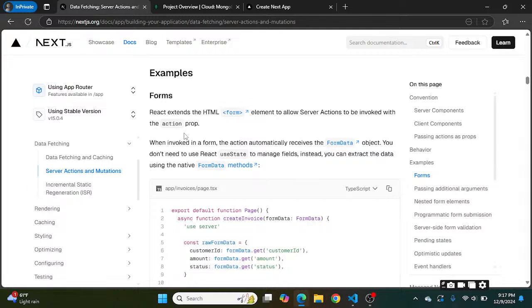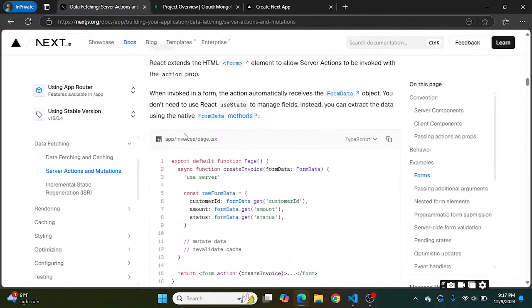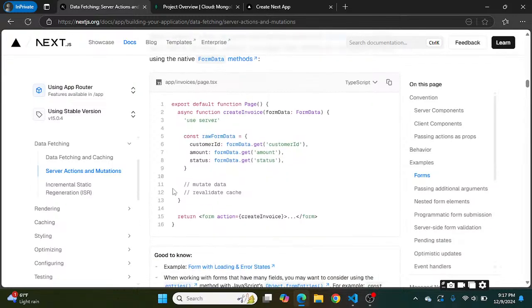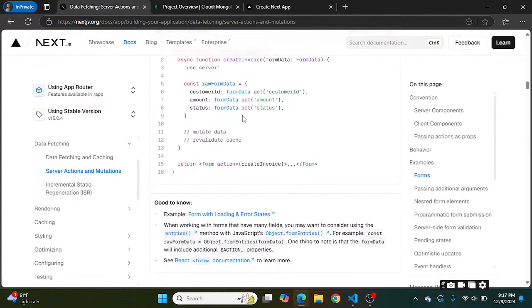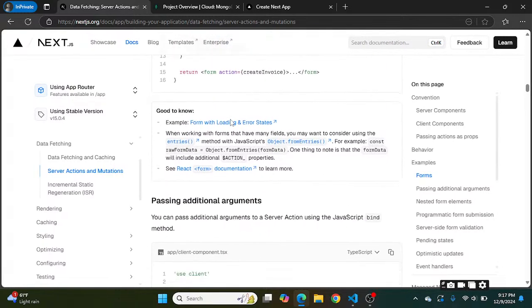Here's an example. This is an HTML form element to allow server actions to be invoked within the action prop. So we actually could copy this code exactly how it is, create inputs for customer ID, amount, and status. And we may just do that.